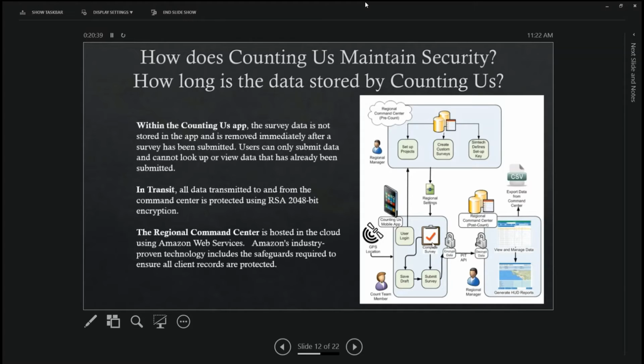One of the beautiful things about the app structure is that once a survey is submitted from the app, that data is gone. The data is encrypted, it leaves the app, and then it's decrypted at the command center. We use 2048-bit encryption, which is high-grade security for the data transfer. Once it's here, it can be managed by account administrators. But there's no data that stays on the phone. So there's the security there.